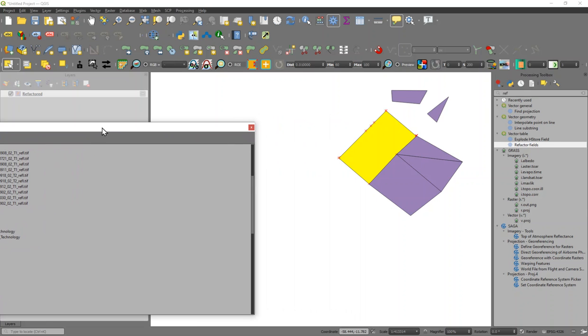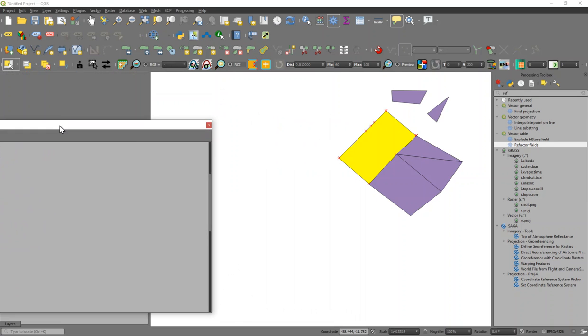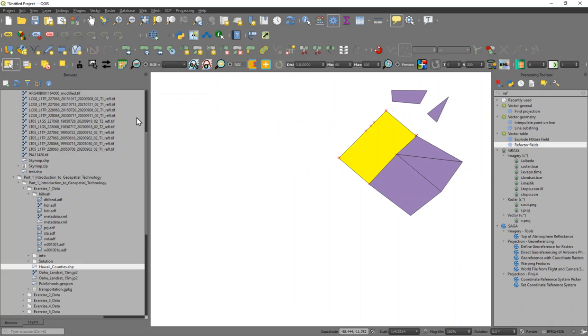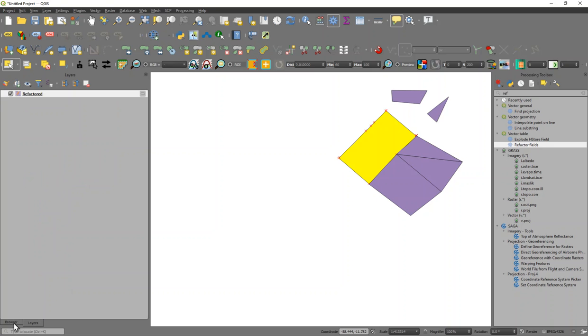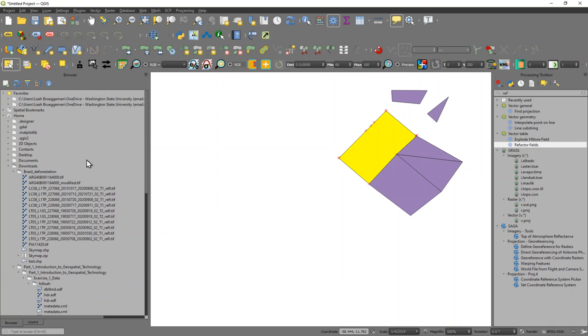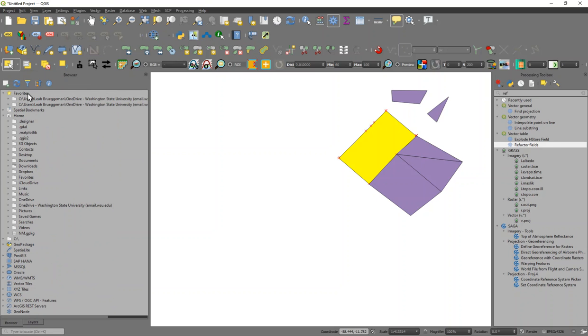Sometimes, there we go. Come on and tab. It's a little more difficult when it's two screens, but you can force it. Okay, so now they're tabbed and I can toggle back and forth between my layers and my browser. The nice thing about the browser is it shows me all my files that I can use. Okay? It's a nice way to bring in data.